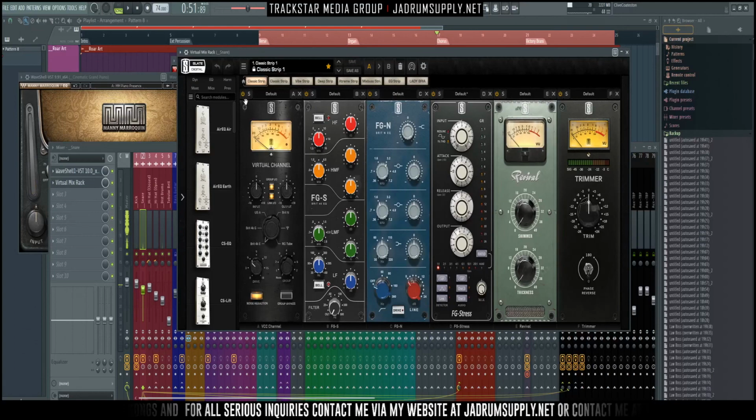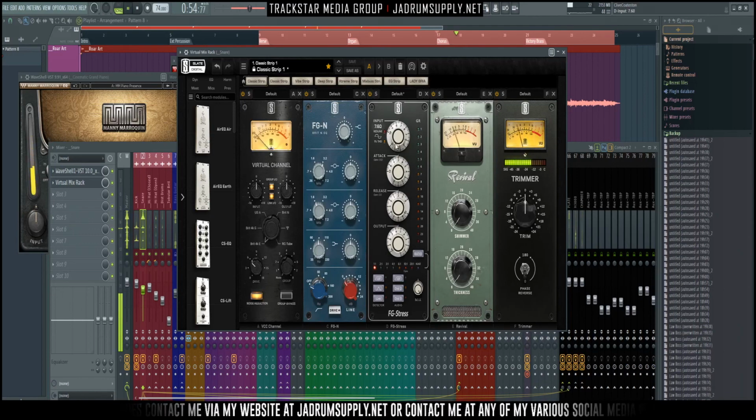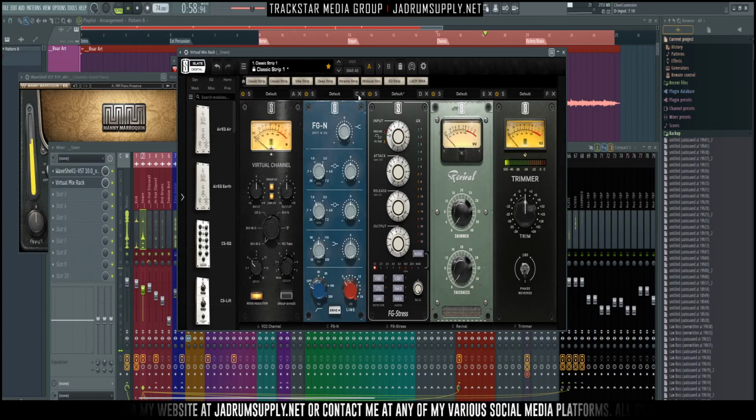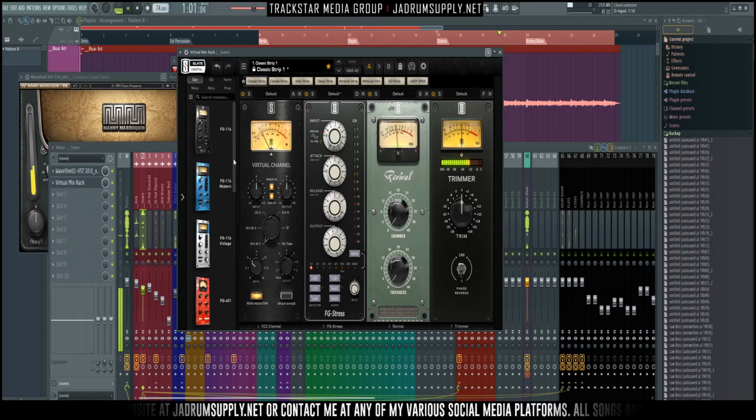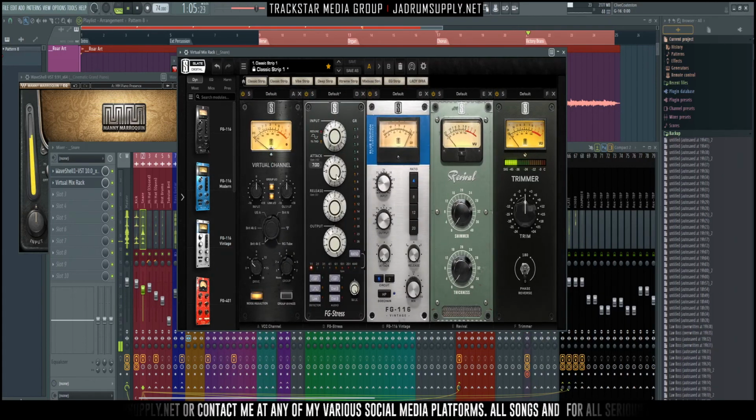So I want to try something with the snare. So let's get rid of this. And let's get rid of this. Let's bring in a compressor after.